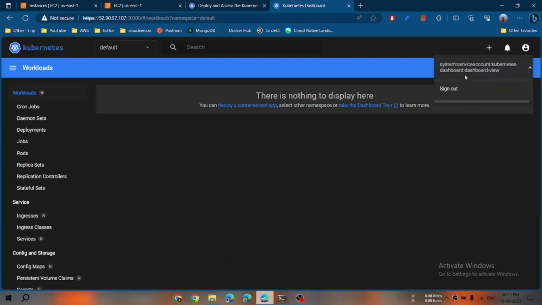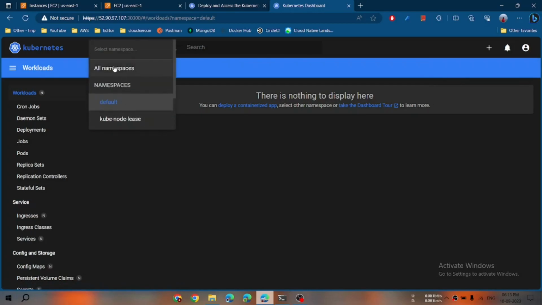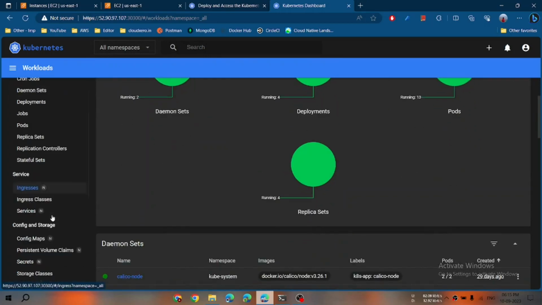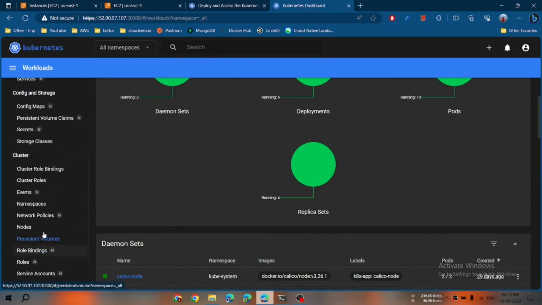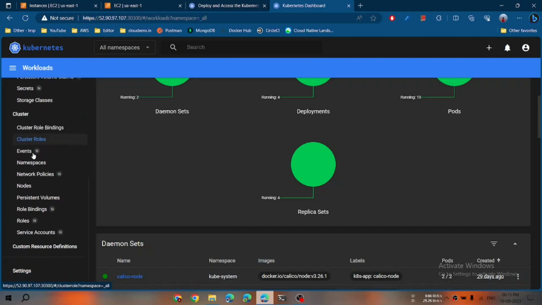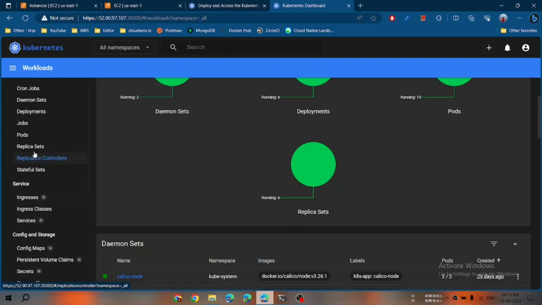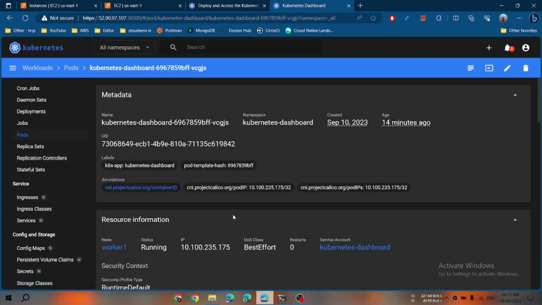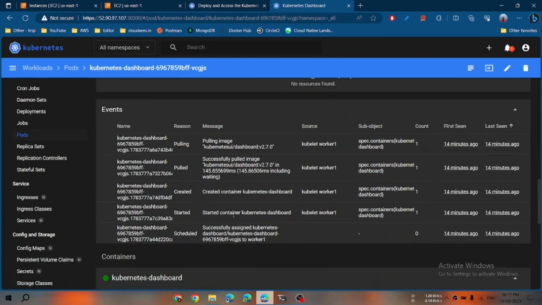You can check, this is your dashboard-view service account. You can go to the workloads. You can select all namespaces and see what is deployed. Where is the pods thing? Yeah, here are the pods. You can click on this one and see the details.